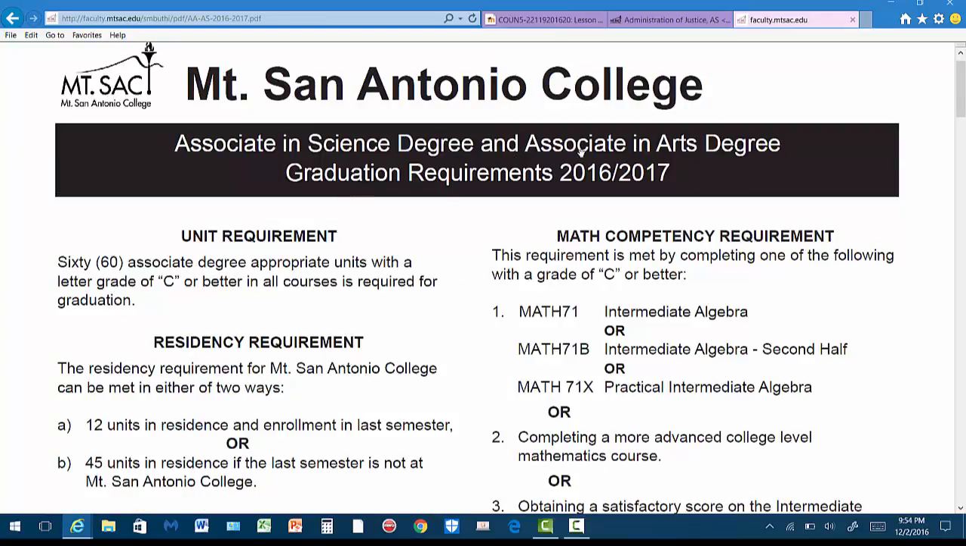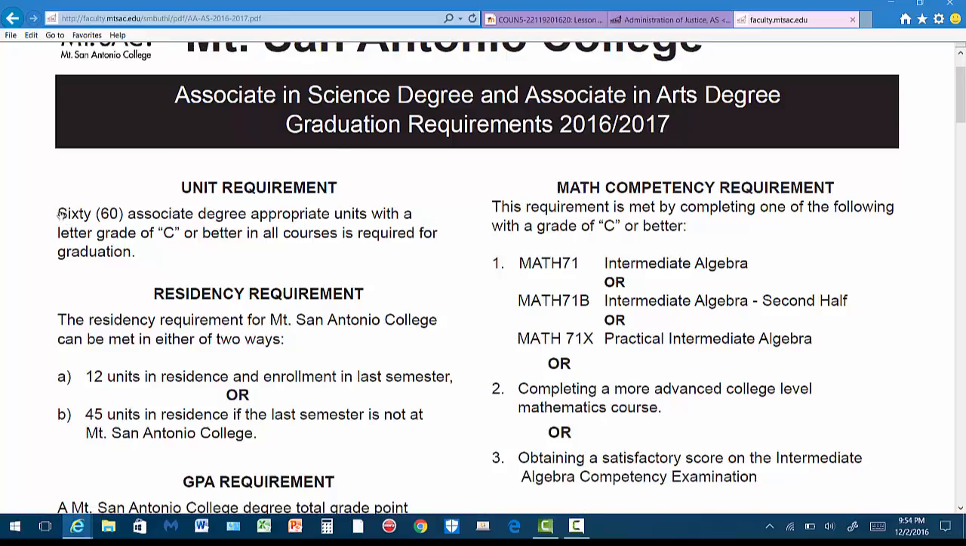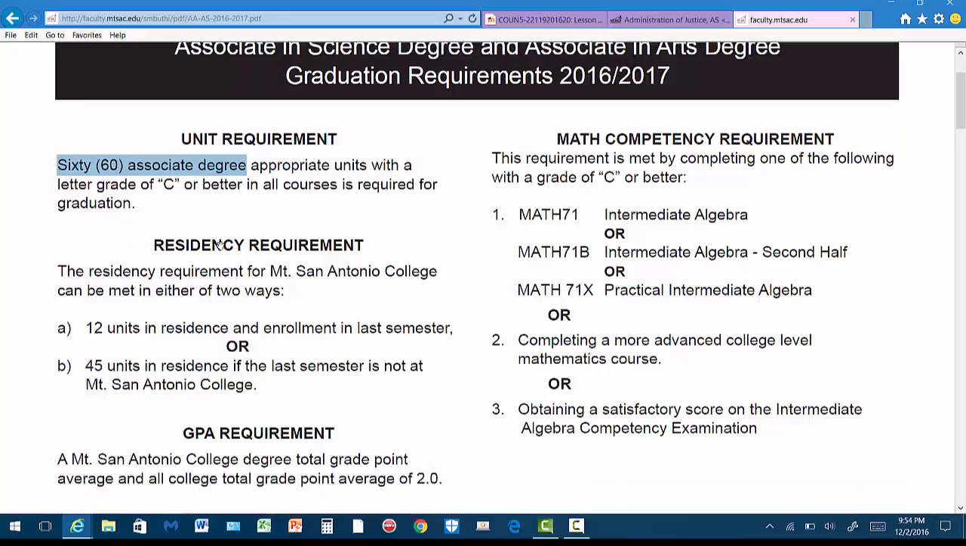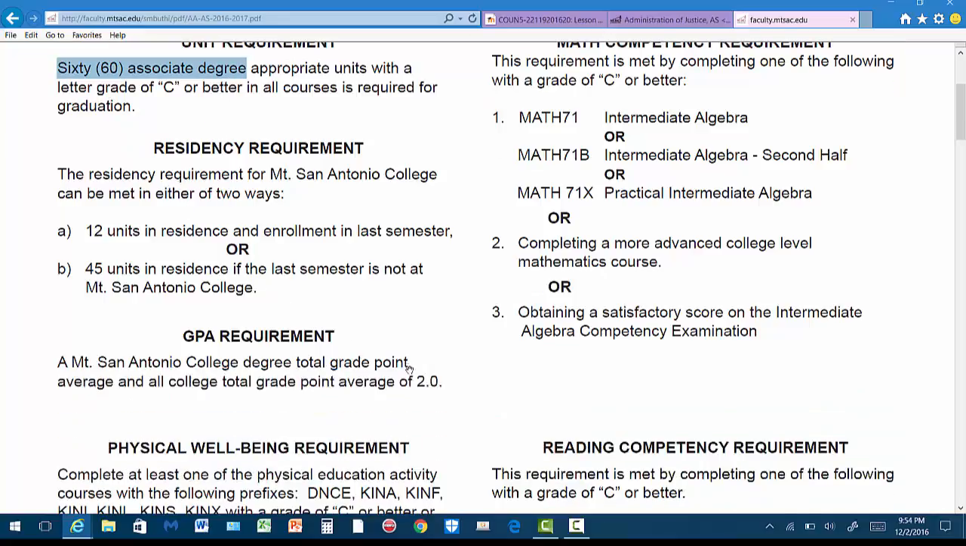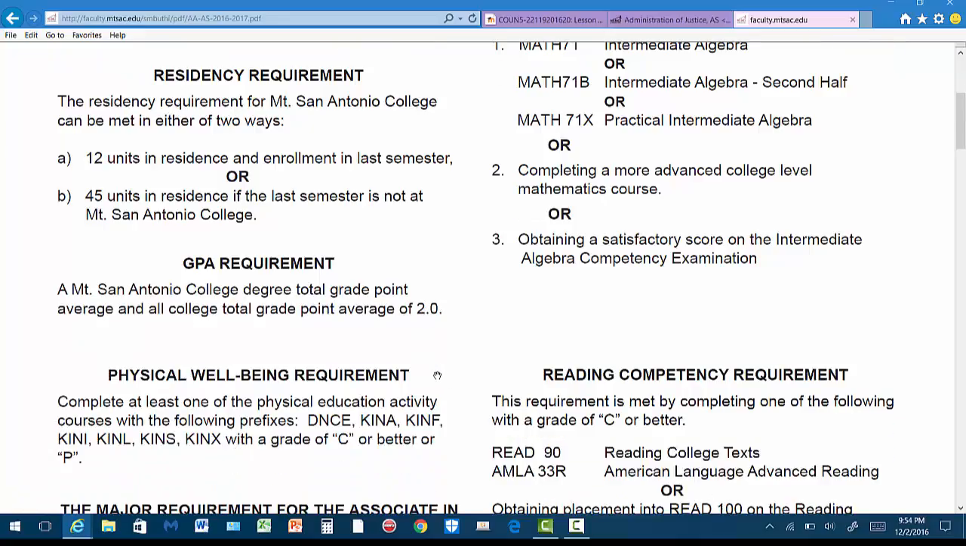Associate in Science and Associate in Arts degree graduation requirements. There's a 60 units degree requirement minimum. You need a GPA of 2.0 or C average as indicated here. You need a class in physical well-being. The number of units do not matter, just one class. Make sure that any class taken has prefixes DNCE, KINA, and so on.